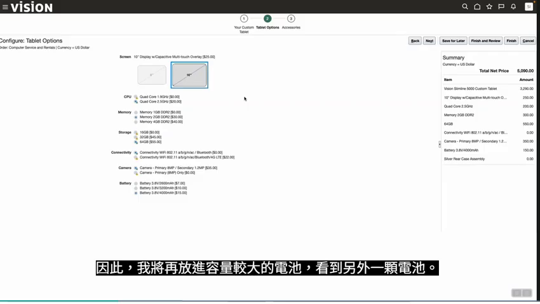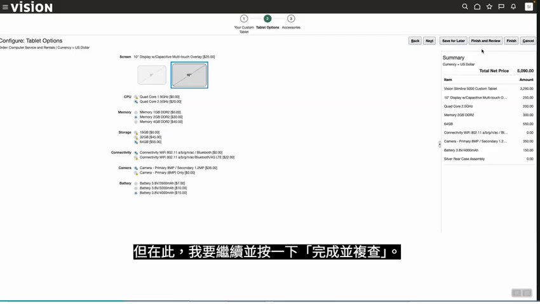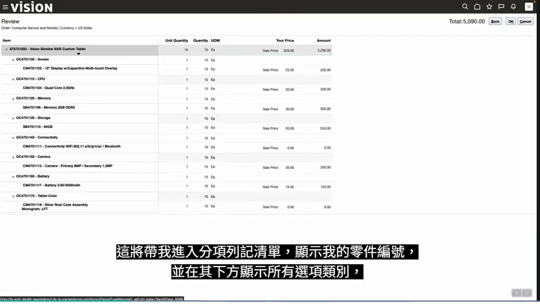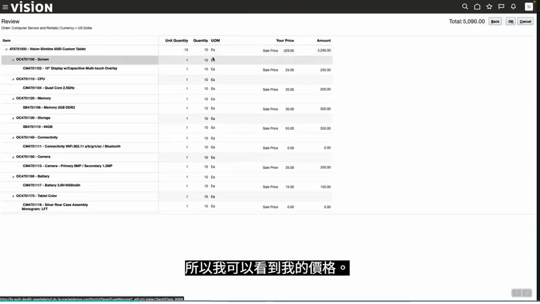This takes me now into an itemized listing to show me my part number, and beneath it, all the option classes and the components selected within that particular option class. So I can see my prices, and then also at the top, there is a cumulative price for all of my options. If I'm satisfied, I can go ahead and click OK.